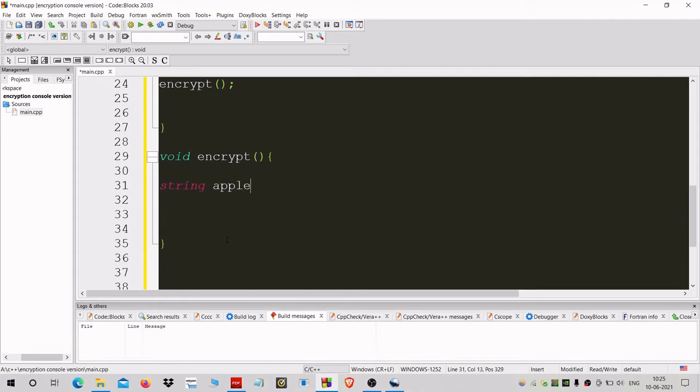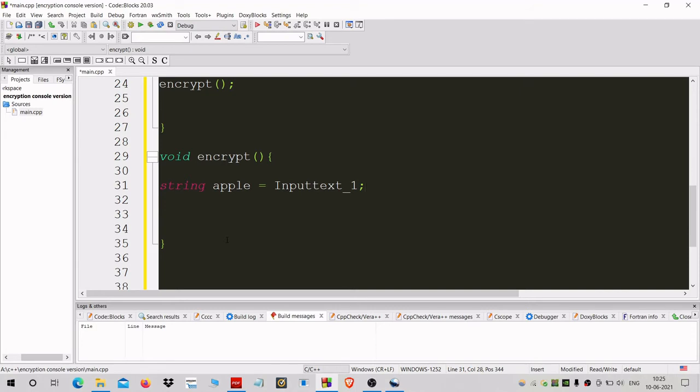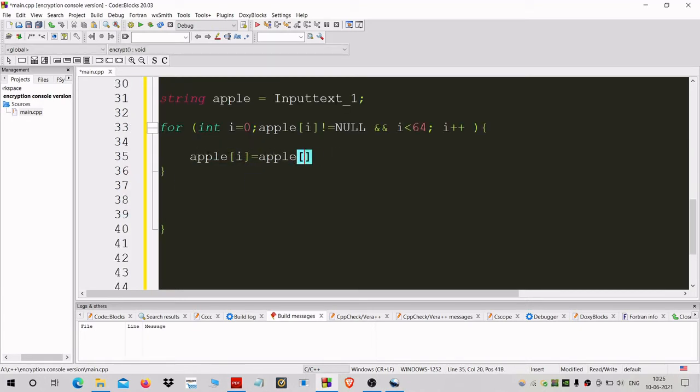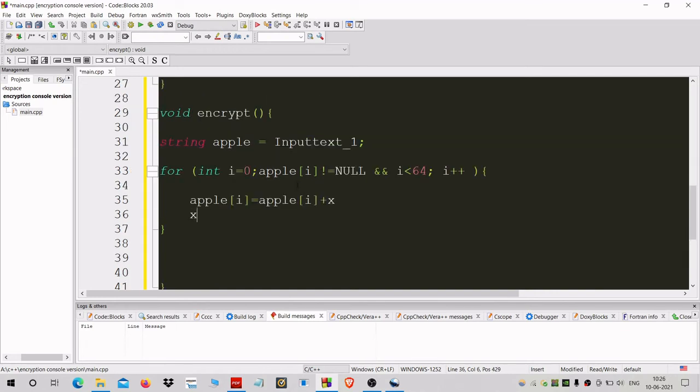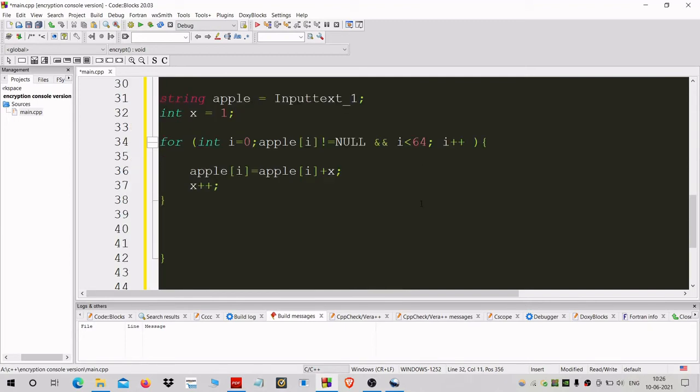I will now make a string, named apple, which will be equal to input1. This will help us to modify the string while keeping the original input safe. Now let's create a for loop, and then write this code in it. Oh! But we need to declare that variable x, which we used here. So come up over here, and make an integer named x, which is equal to 1.